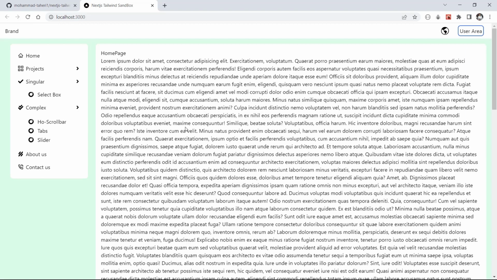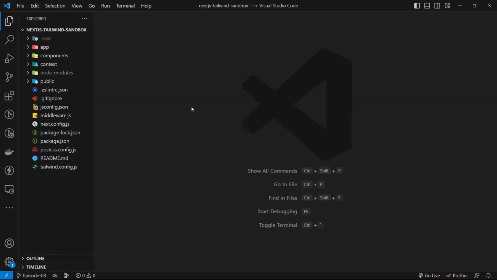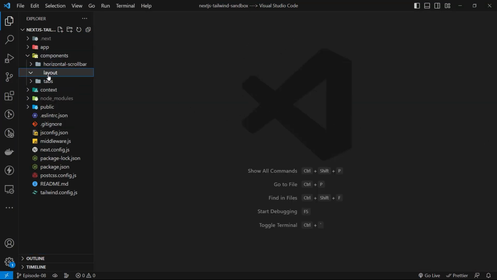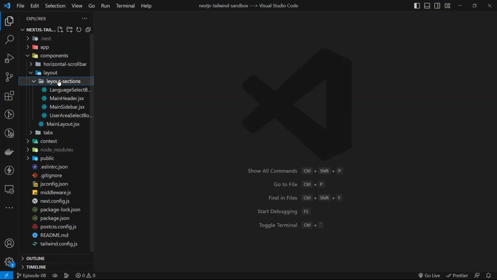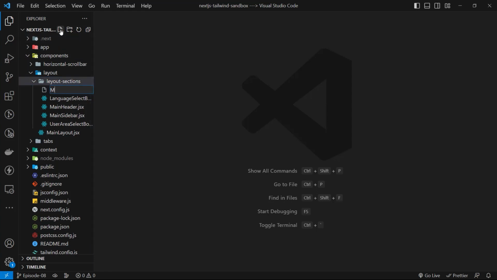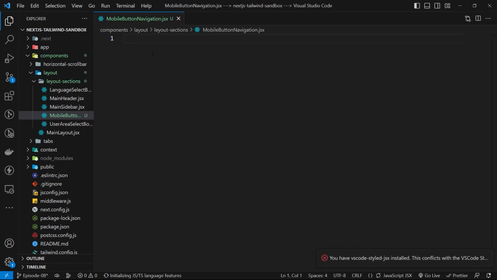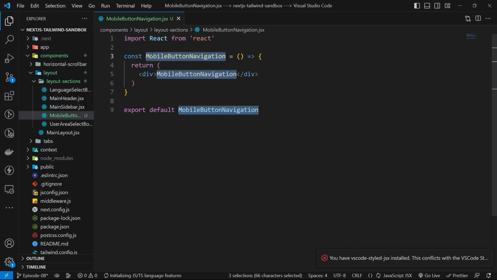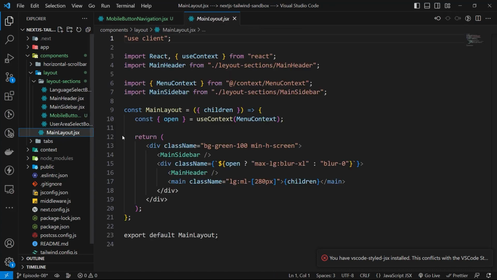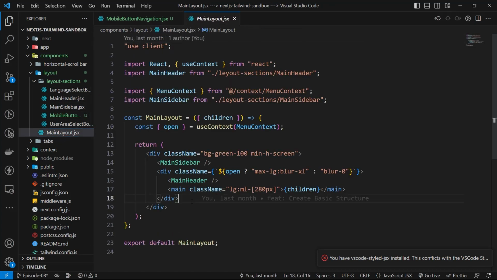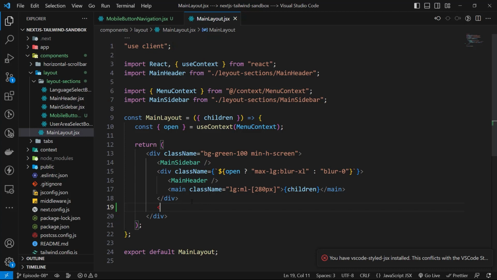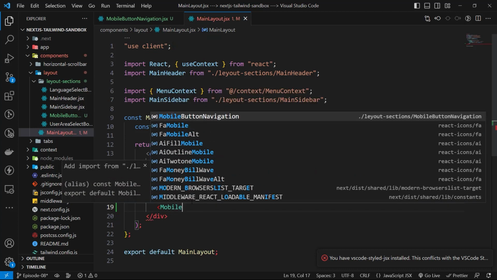Now, I want to create a new component. I go to Components, Layout, Layout Sections, and create a new functional component with the name of MobileButtonNavigation.jsx and create its function using RAFC. This is a simple function with export default. Now, let's go to MainLayout.jsx and import it inside of the main div. Then we can see it in the browser.